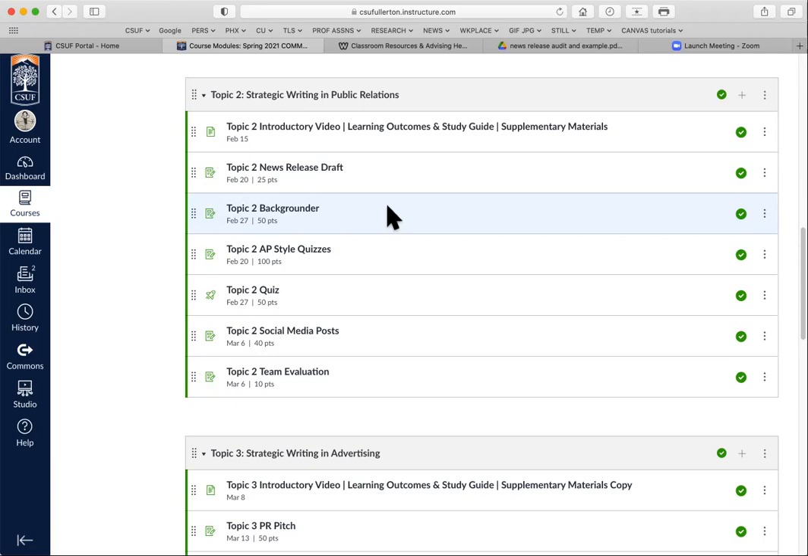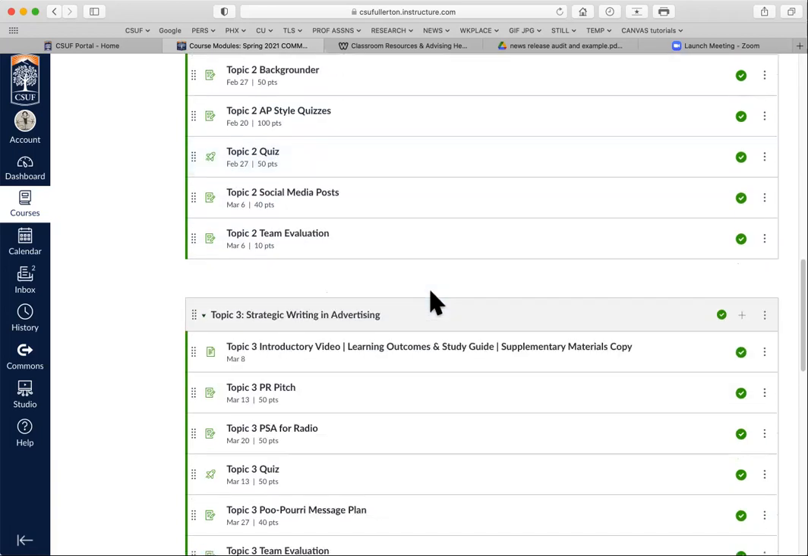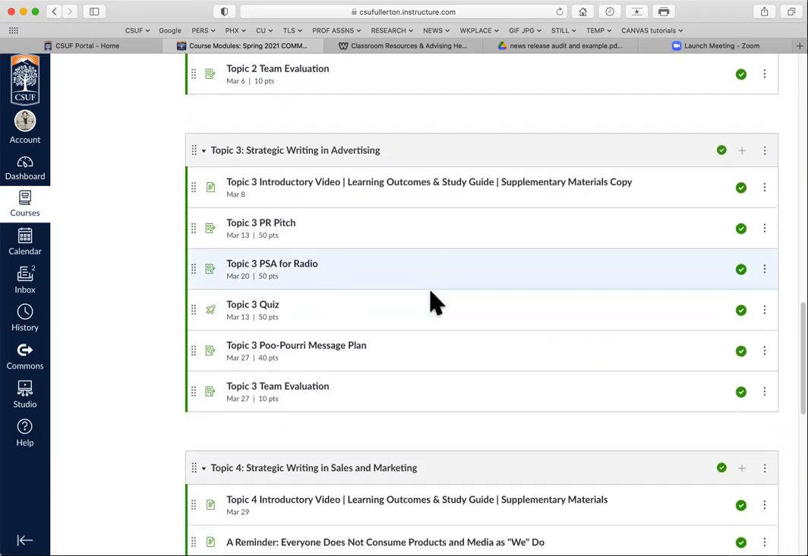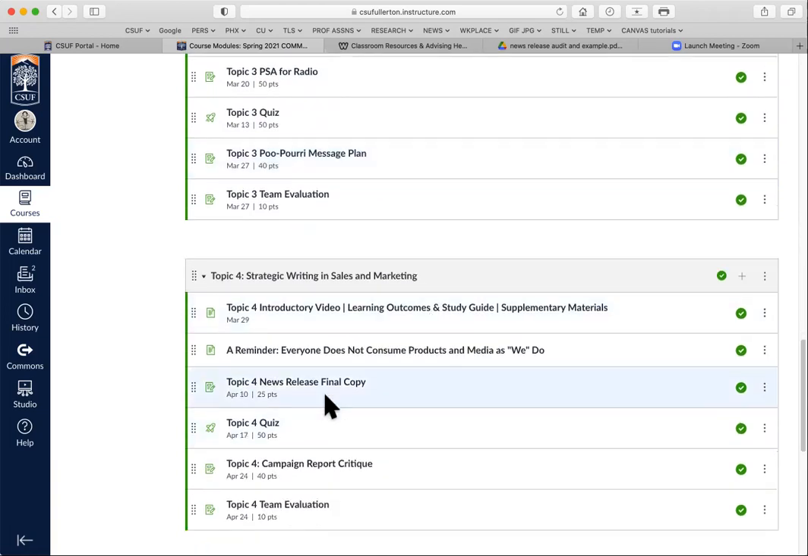The news release is going to be a drafting exercise. So what you're going to submit this week is the first draft, and I'll get you some feedback on it. The instructions explain this completely, but I just want you to understand you're turning in a draft, then I'm going to review it and give it back to you with a grade and comments, and then you're going to submit the final copy of the news release down here in topic 4.